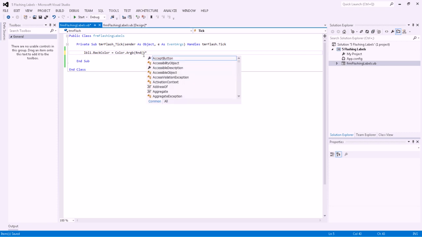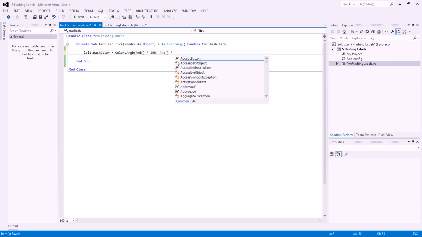times 255. So that's the red value. The green value wants to be RND times 255, and then the blue value also needs to be RND times 255, and that means a random number between 0 and 255.